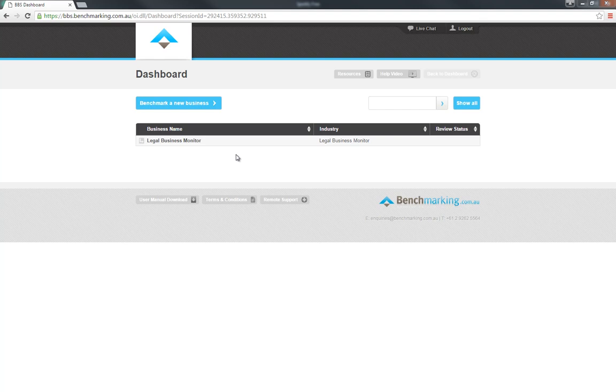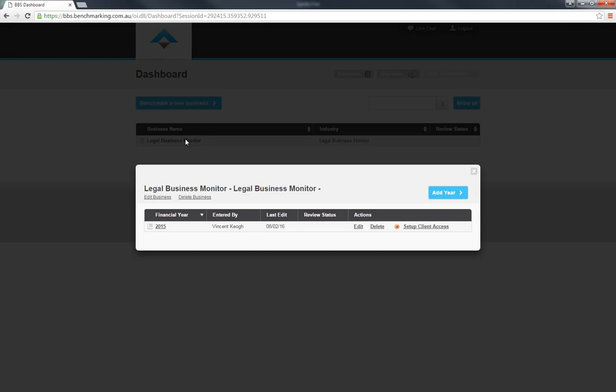I've now entered some sample data into the application. As you're working through your questionnaire, you can exit the questionnaire at any time and your data will be saved. Simply click log out or back to the dashboard from within the questionnaire. To return to the questionnaire at a later date, simply click on the company name and then click on the financial year that you would like to enter into.